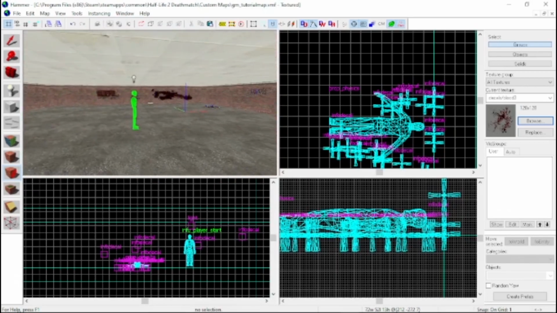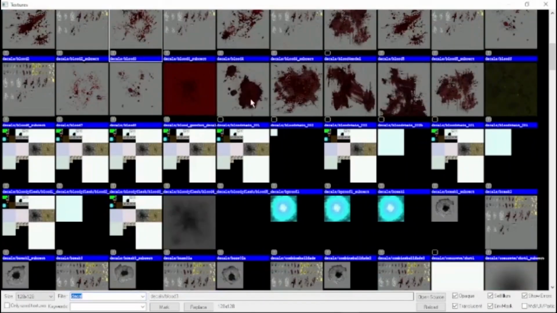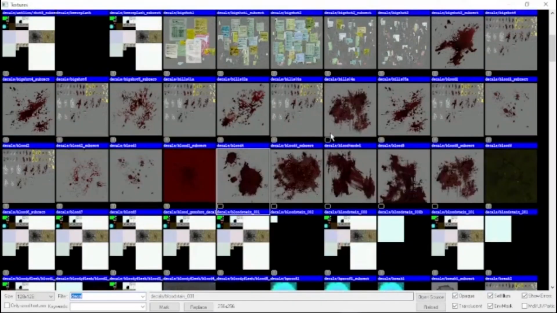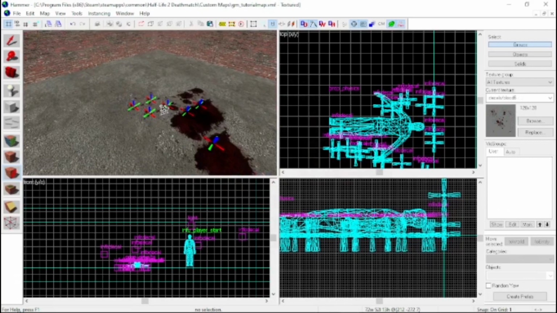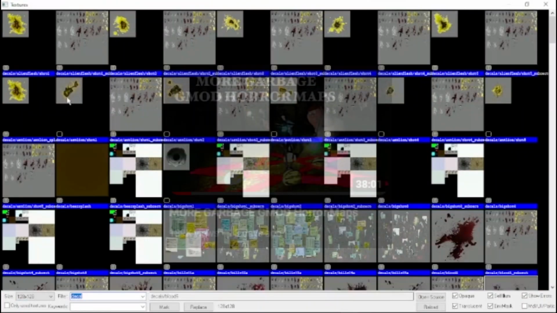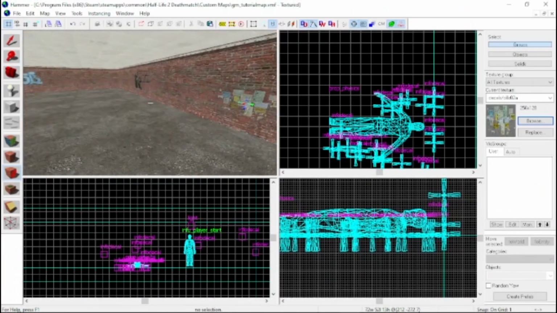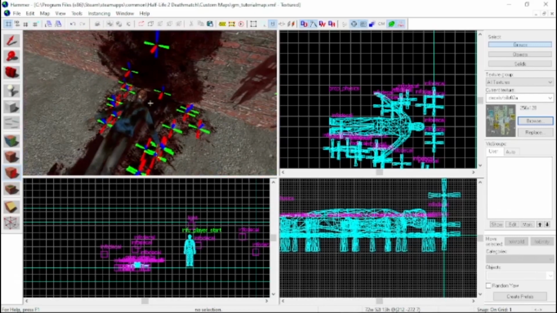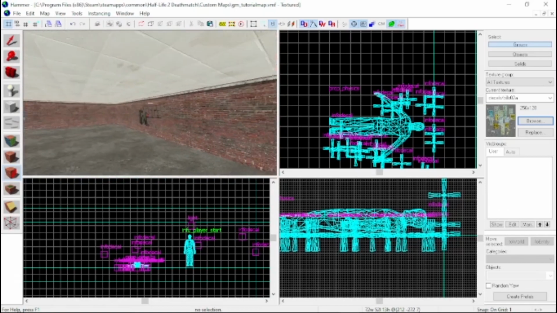Yep, I think we're pretty much done. Let's just add a little bit more blood here to make it extra spooky, even though we're not making a horror map. Although I could make a tutorial on how to make a horror map, because most horror maps on Gmod are very amateur. Oh yeah, we can have billboard things, decals. Control S, save. Oh, I love this. I just found out how to apply decals today.